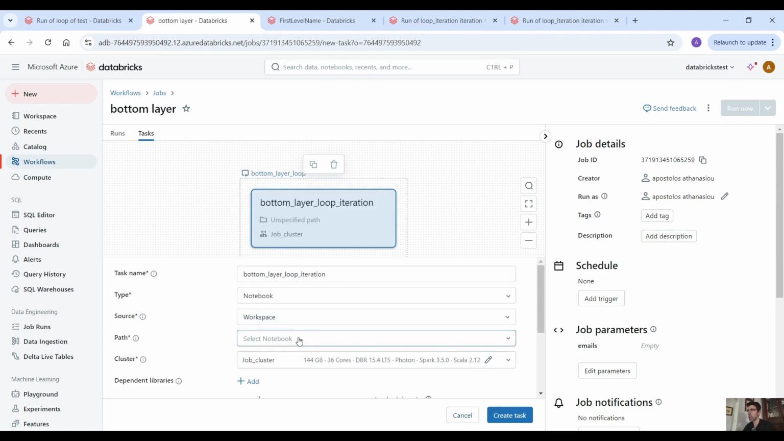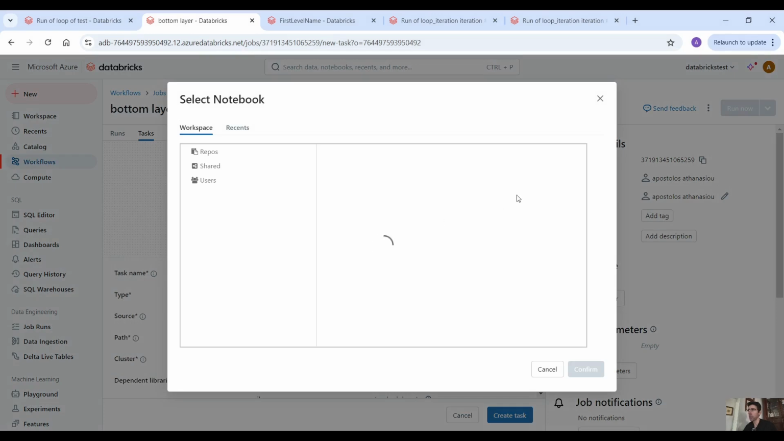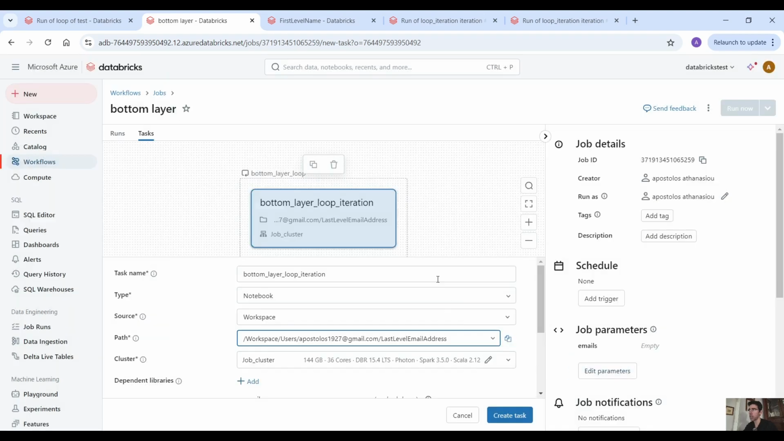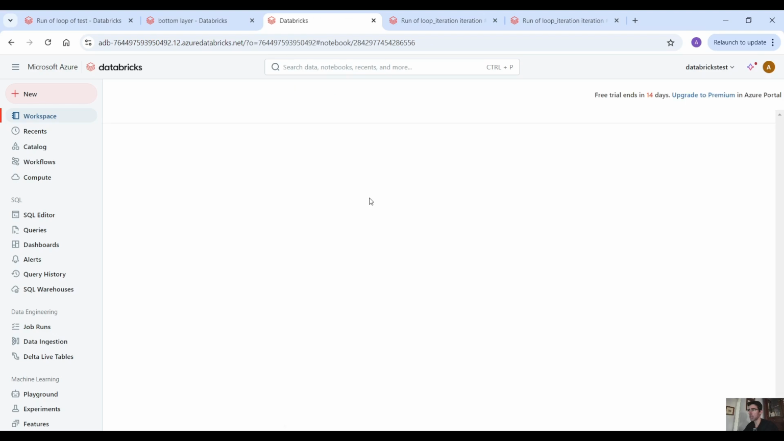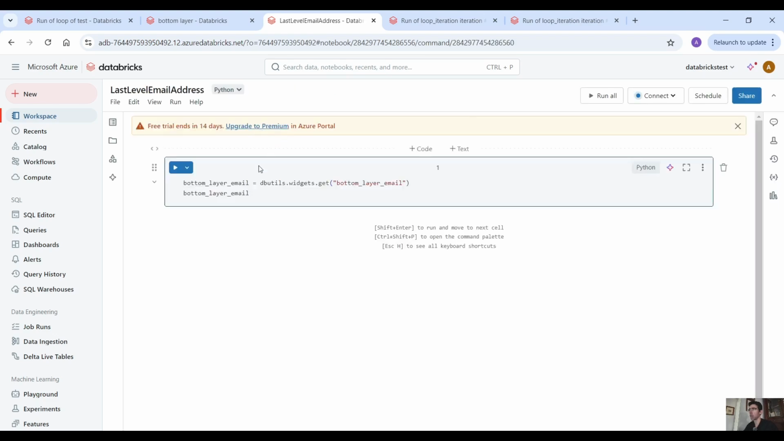And here inside the iteration, we can actually point to this last level email address notebook. So let's go here, see what this notebook is about. Last level email address. And here you can see we get a bottom_layer_email attribute that is passed from this workflow here, and we print this email. So we should run this notebook 9 times, 3 per person, right? But here, as you can see, we pass this parameter from the workflow.